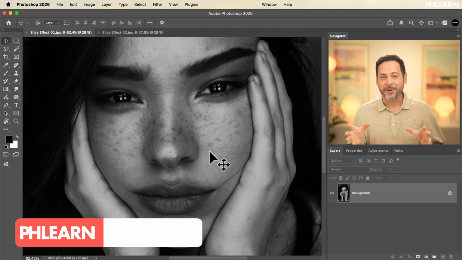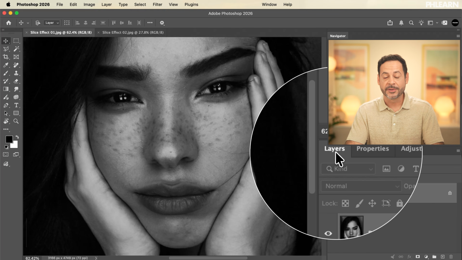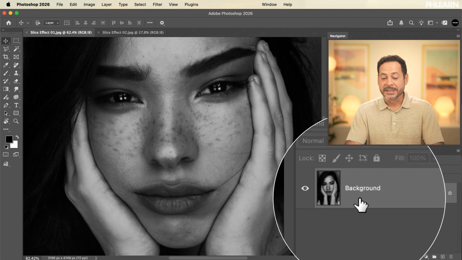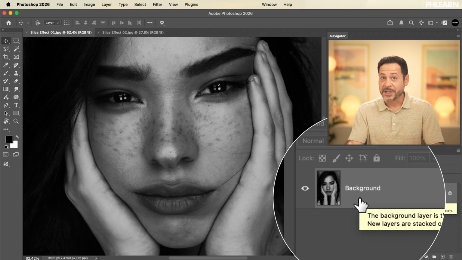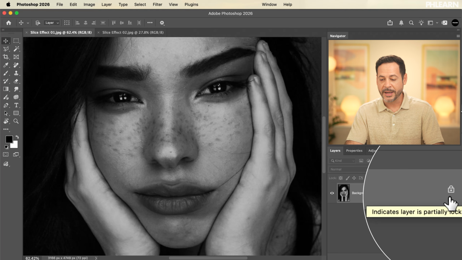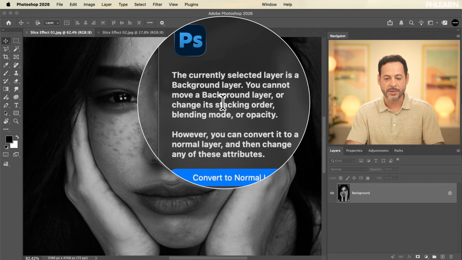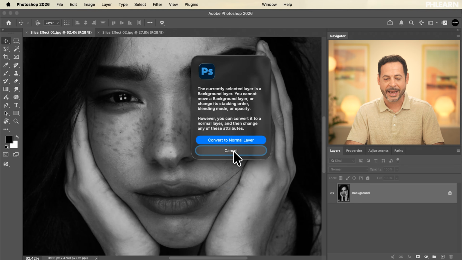So here we are in Photoshop for our first example. Now, we're gonna open up our layers panel. In our layers panel, you can see when we open an image in Photoshop, by default, it's always going to be a background layer. Now, that's totally okay, but it has this little lock right next to it, okay? Which means I can't even move it. Like if I grab my move tool and I try to move it, it's gonna say, hey, you can't do that, it's locked. So I'm gonna hit cancel.